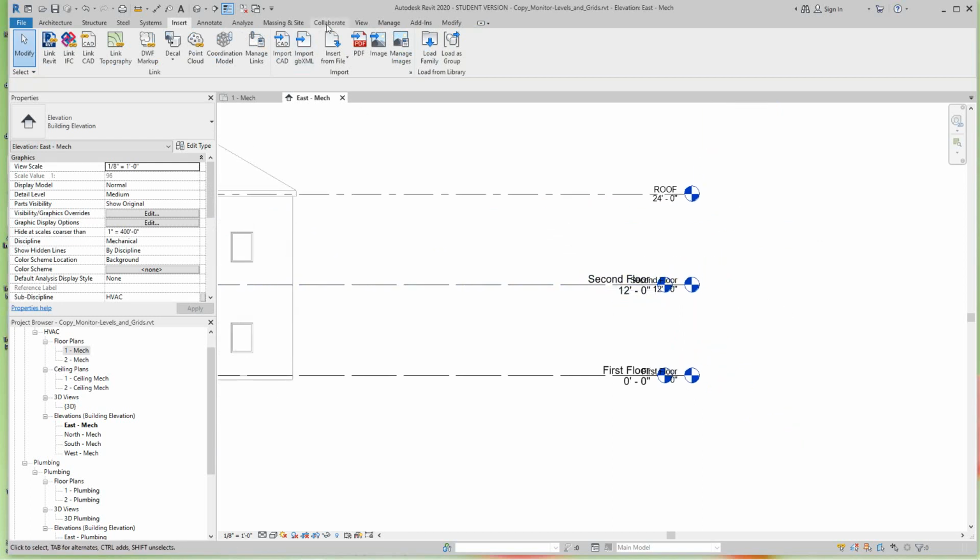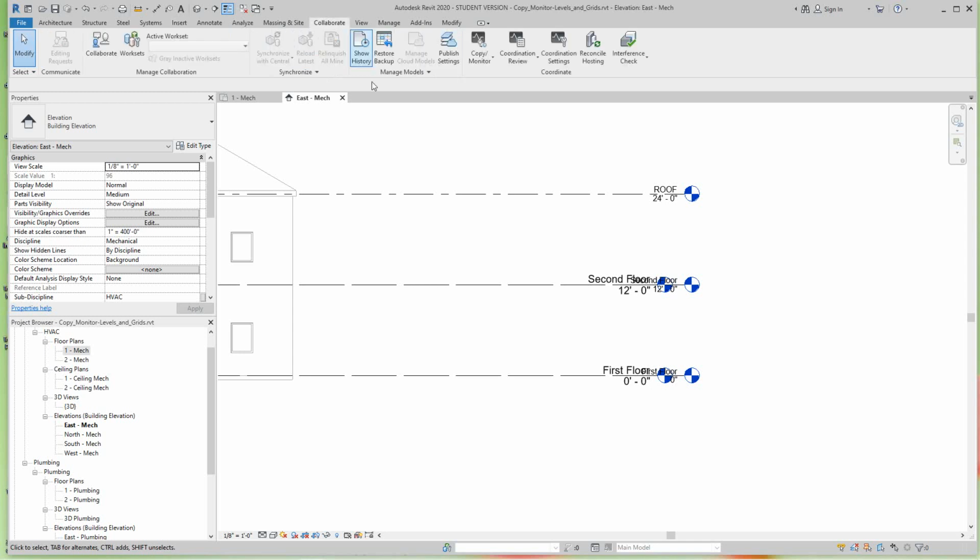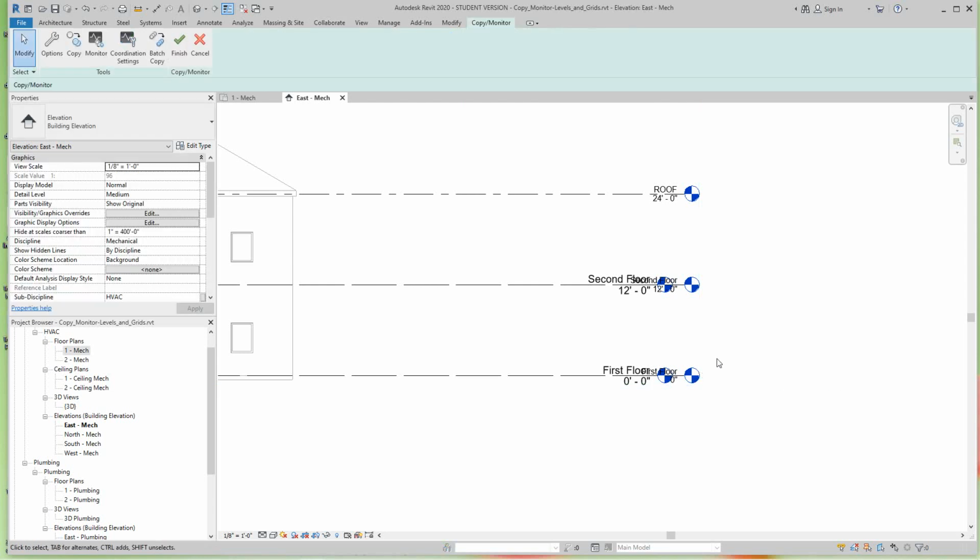To do that, let's go to the Collaborate tab on the ribbon. Over toward the right, you'll see an icon that says copy monitor, and there are two options on the drop-down. One says use current project, and the other says select link. So we're going to use select link, and it's going to prompt me to pick whatever model we linked in. In this case, it's the architect's model. So I'll select the link, and then we'll see the copy monitor tab to make modifications to this project.